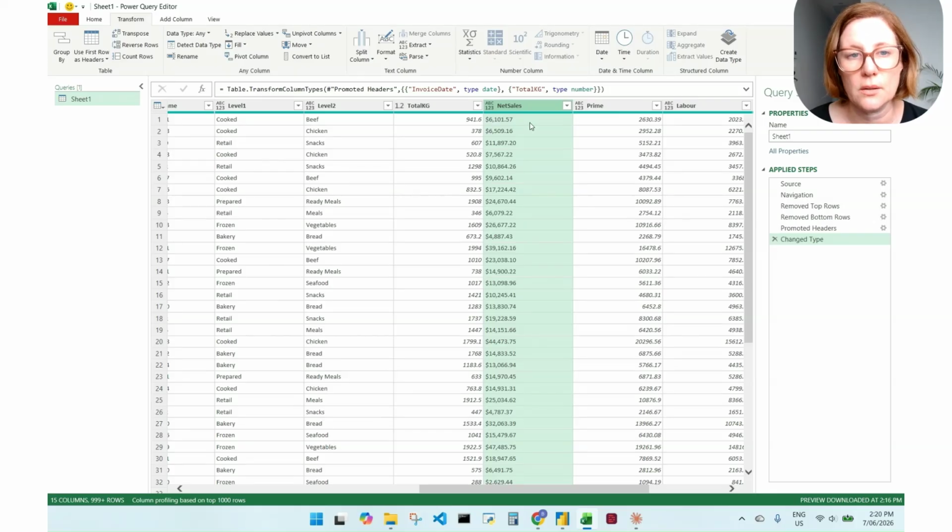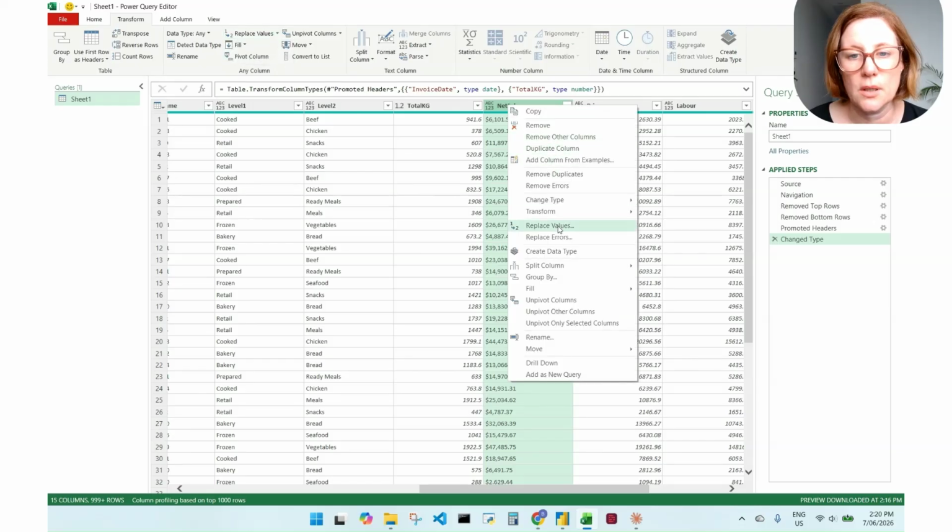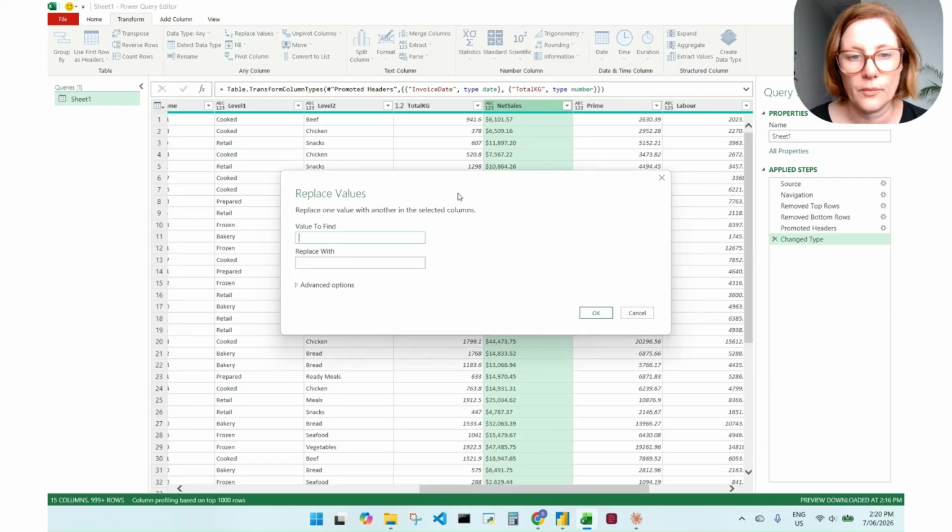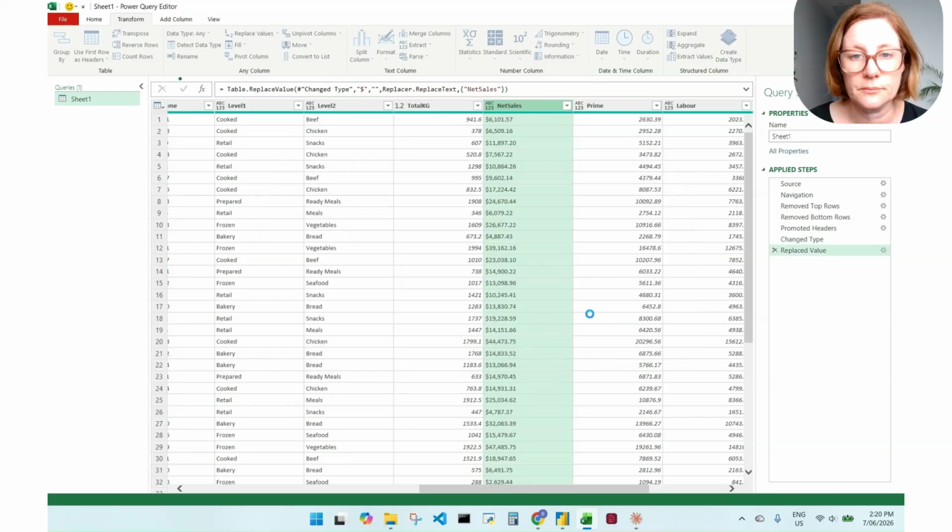So to do that, you can either choose replace values up here or right click and choose replace values on the column. We replace the dollar and we want to get rid of it. So we're replacing it with nothing. So we press OK. And there we're just left with our dollars.